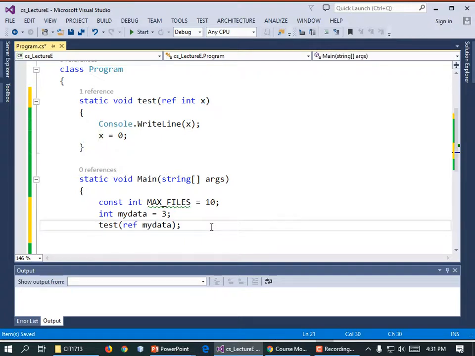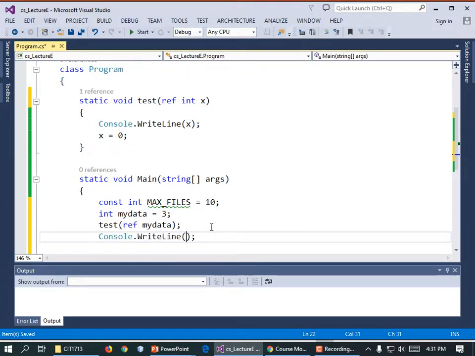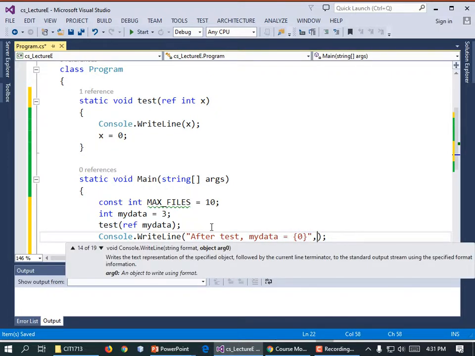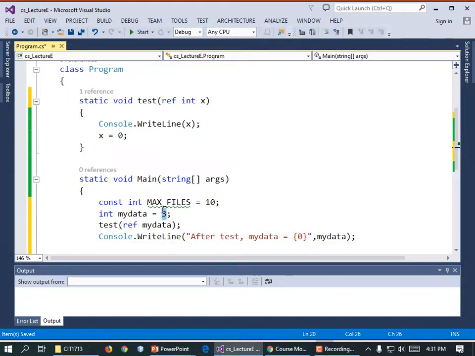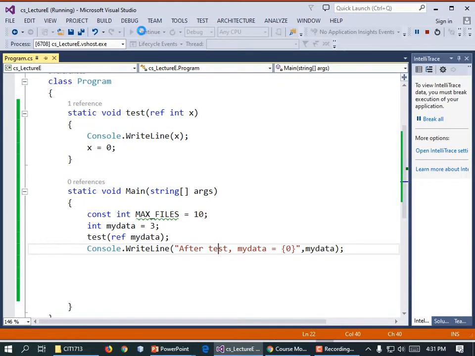And so if we print out, CW tab tab, after test, comma, my data equals curly brace 0 end curly brace, end quote, comma, my data, we're going to find out that although it started off at 3, it's going to equal 0 afterwards, because that method will actually have been able to change it.